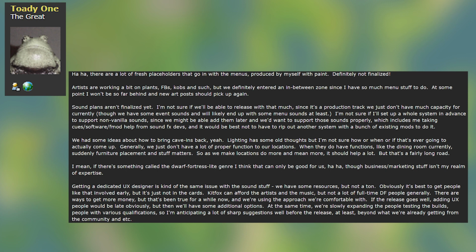The next is, we had some ideas about how to bring cave-ins back. Yeah, Lighting has some old thoughts, and I'm not sure how or when, if that's ever going to actually come up. Generally, we just don't have a lot of proper function to our locations. When they do have functions, like a dining room currently, suddenly furniture placement and stuff matters. So as we make locations do more, and I mean more, it should help a lot. But that is a fairly long road.